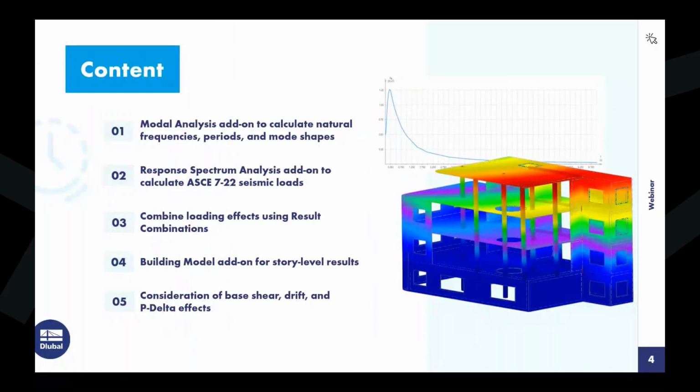As far as the content over the next hour today, we do want to begin with the modal analysis add-on within the RFEM 6 program to calculate the structure that we see over here on the right for the natural frequencies, periods, and mode shapes. We'll then move on to the response spectrum analysis add-on to calculate the seismic loads according to the ASCE 7, the latest 2022 standards. We'll talk a little bit more about how we can combine these seismic loads with the other load cases using what we call result combinations.